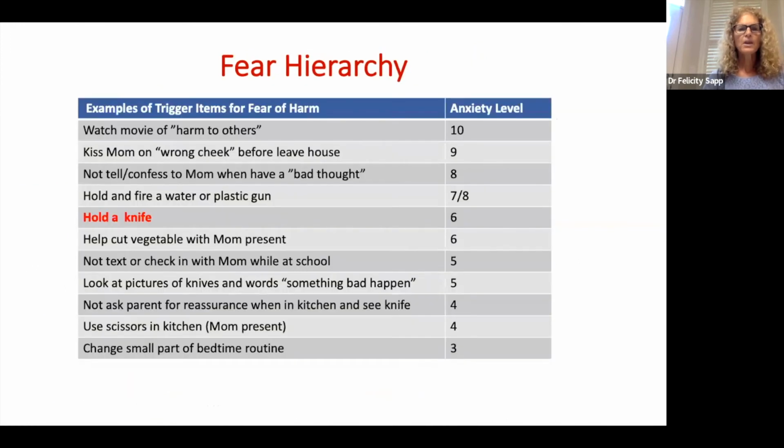So for her, we had the hierarchy. We started with some lower items like just using scissors when mom's around. We moved up to cutting vegetables when mom's around, not texting or checking in with mom. And then up at the top were things like watching a movie around harm, not confessing. And we also had her holding a knife. Now, it was too much to go straight to that.